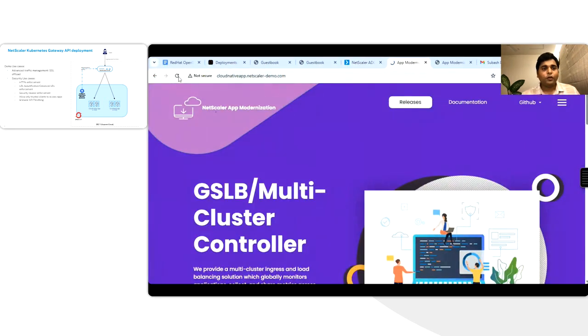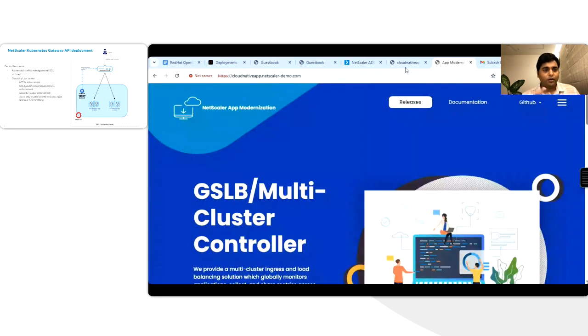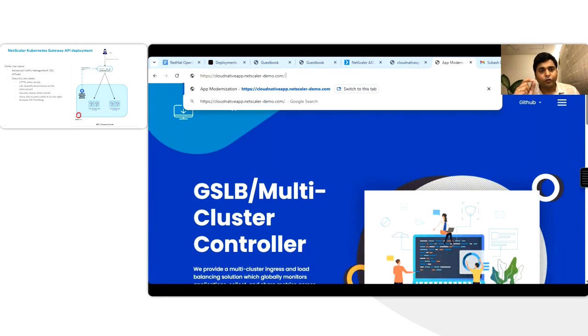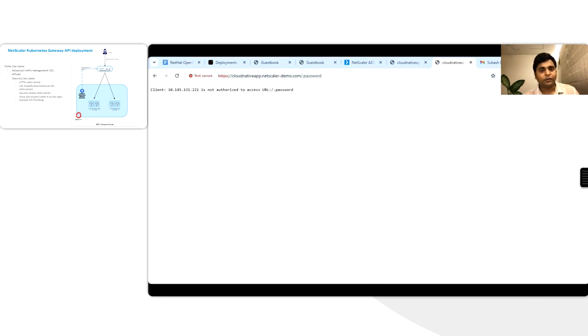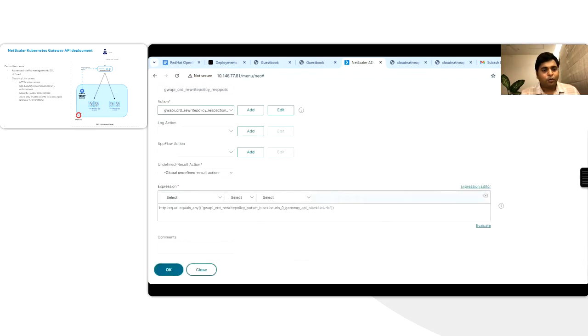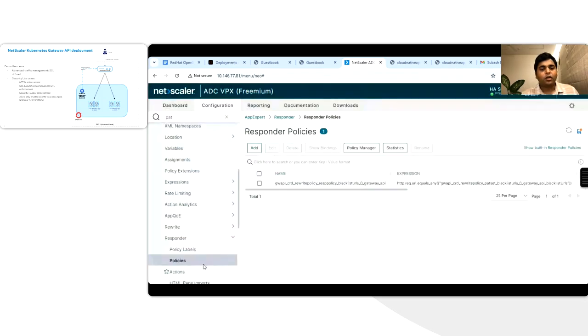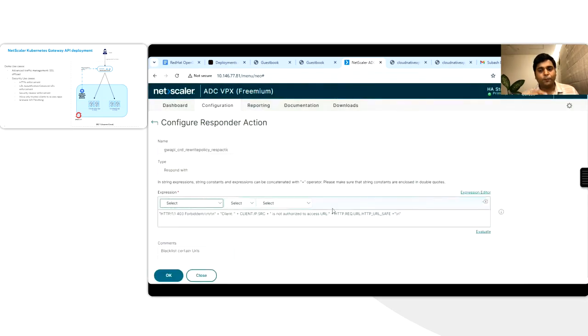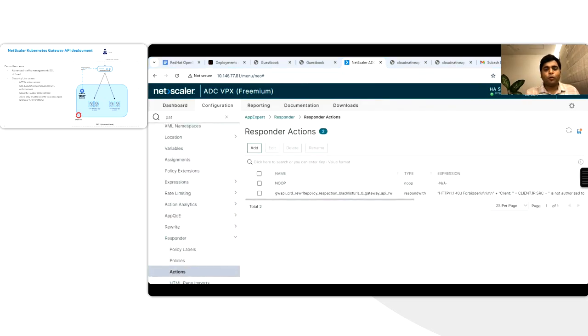Once you do that, you would see that I am not authorized to access that. Also, if you notice, /password was also one of the URIs. If I try to access that, I'm not able to, because the responder policy has been set, saying that you are not allowed to access these two particular URIs. And this is the custom response that we can send.